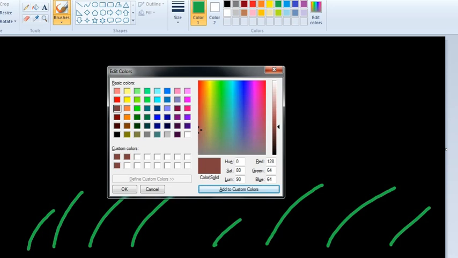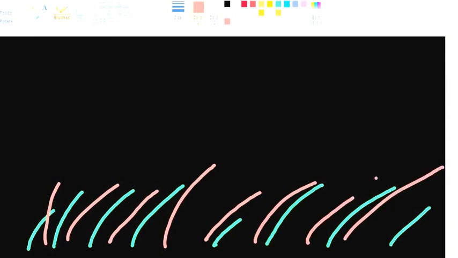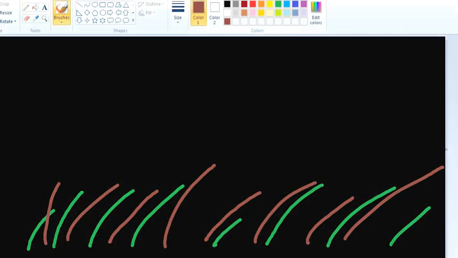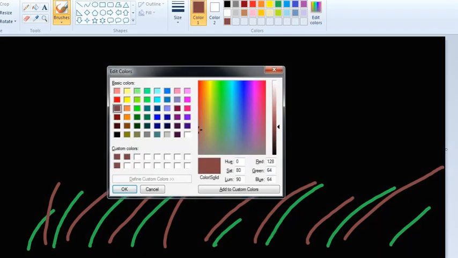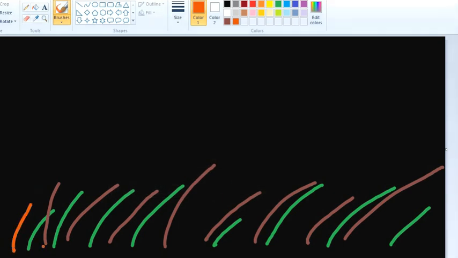Okay, press OK. So now our color is brown, and we add a little more grass. This one seems a little bit purple, but we'll go with it for now. Okay, and then we're going to choose a color that is kind of orange to represent grass that has kind of died away. Okay, so here's another.